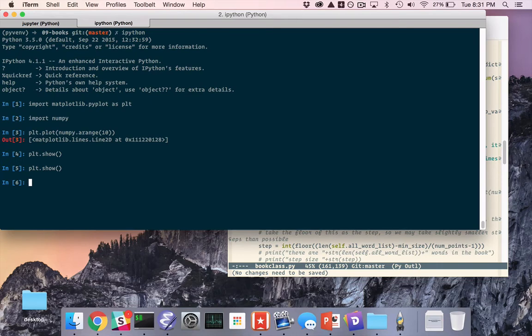So there's nothing to show. So we can plot it again, and if we want to save that, we can use the plot.savefig. There's a command to save it, and we can save it as myfig.png, and it'll save it based on the file extension. So we have that now.